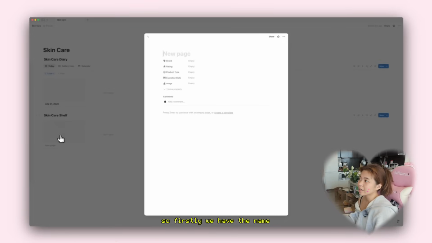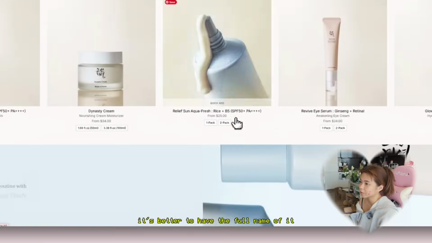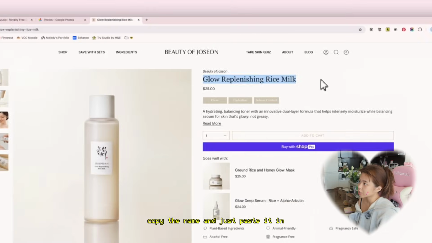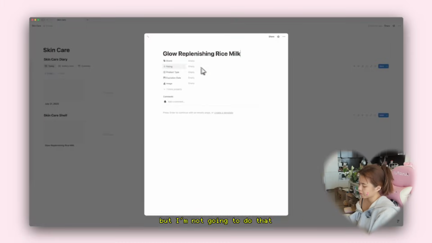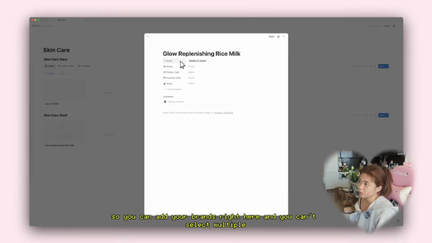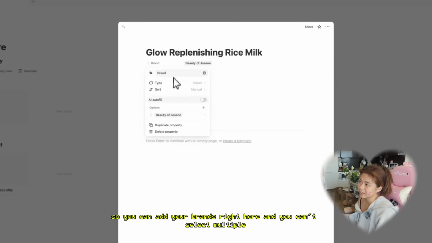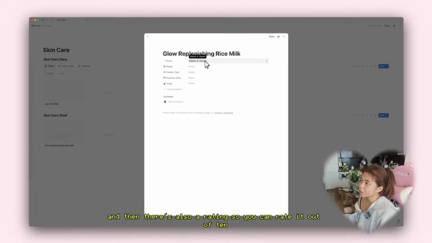So firstly, we have the name. So whatever skincare you have, you can look up the full name of it. It's better to have the full name of it. Copy the name and just paste it in. And if you're crazy, you can also create another database for the brand itself, but I'm not going to do that. I'm just going to do it as a select property. So you can add your brands right here and you can't select multiple. So that makes sense.